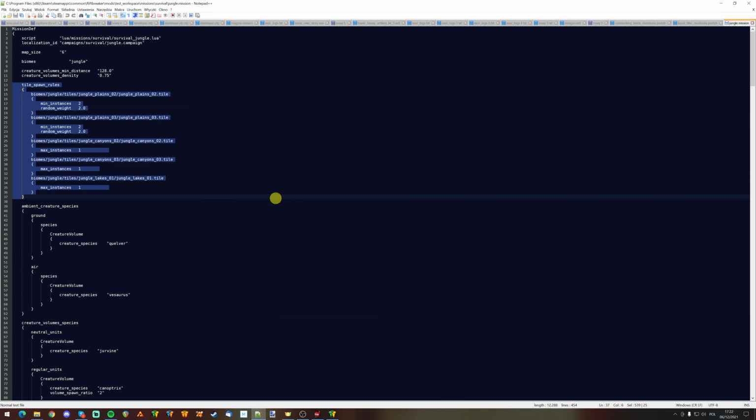The parameters that you add to the tile spawn rules section will affect how the map generator treats each individual tile. The min_instances rule determines how many tiles of the given type must appear during the map generation process. The random weight parameter allows you to put emphasis on some tiles. For example, if you set it to 2, that given tile will have double the chance of being taken into account during the randomization process.